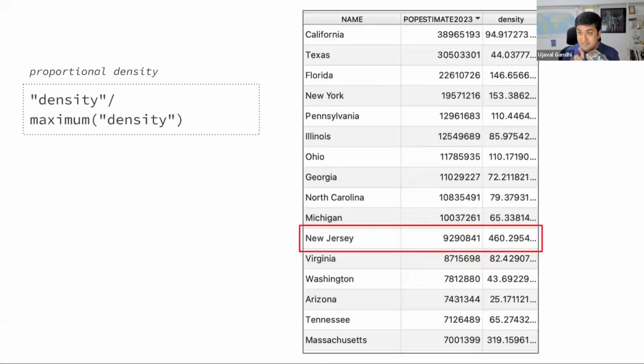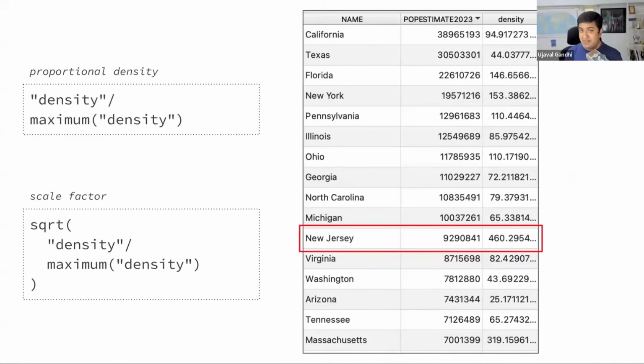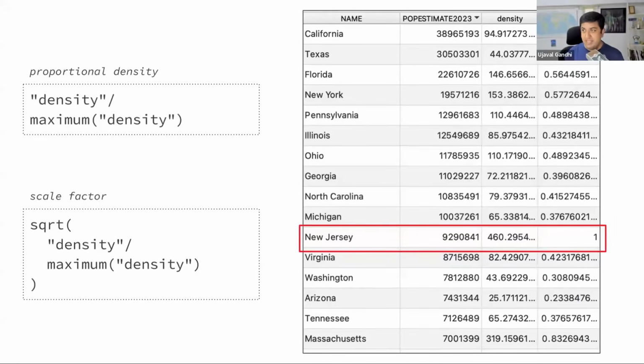So we can do the same here. We want to scale each feature in proportion to its density, or whatever variable you are trying to map. We want to apply the scaling factor, which is the square root of that factor. So we can now use the sqrt function and say whatever proportional density we computed, the scale factor would be the square root of that. And now you can see the scale factor is 1 for the feature having the highest value, which is New Jersey, and then all other features have a smaller scale factor. So they'll be scaled proportionately by that factor.